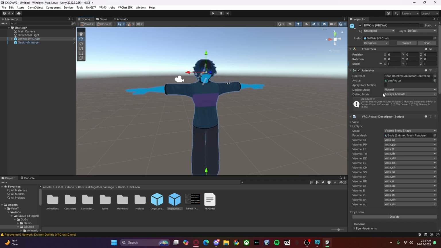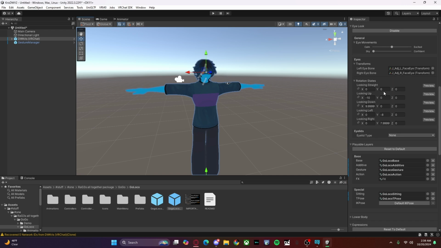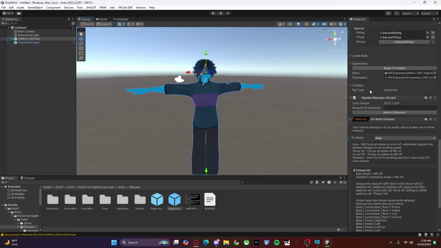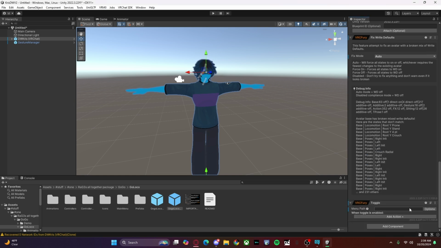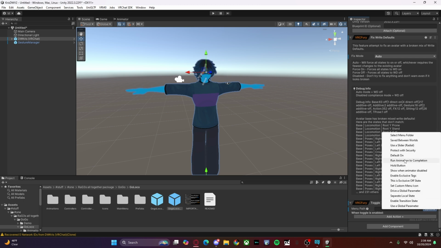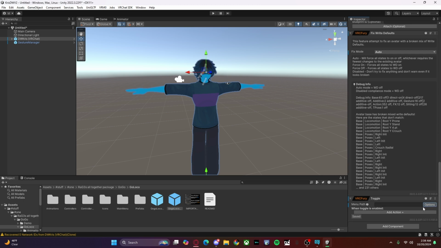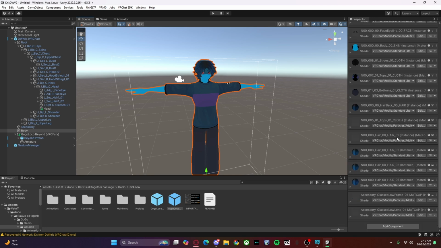So you're going to click on your model so that you see your VRC avatar descriptor. Then you're going to go down here, find VRC Fury, add component and type in toggle. If you have the VRC Fury package, this will pop up. Now, rule of thumb, saved between worlds. That's going to make it so that when you change your avatar, the toggle remains toggled. We're going to do clothes, because that's what I want the radial menu to be named, slash hoodie, right?